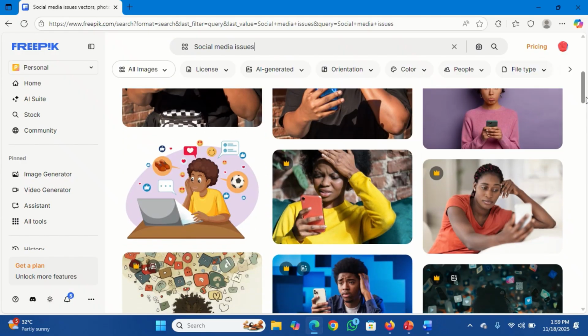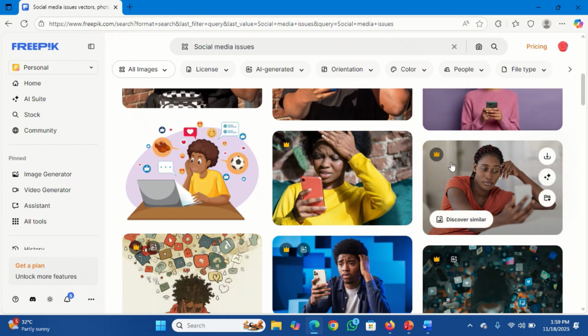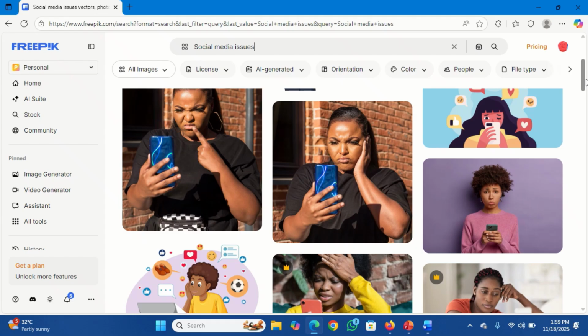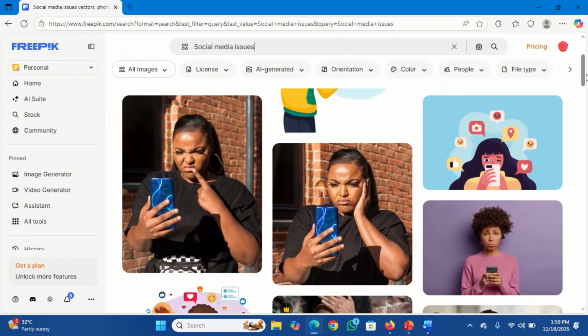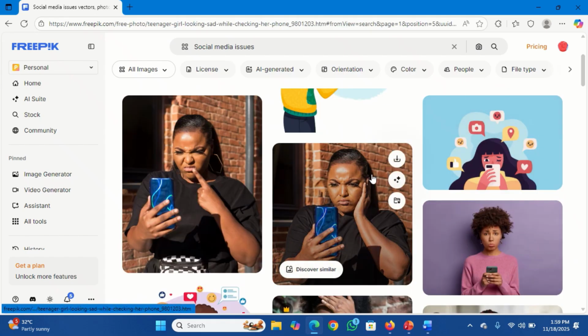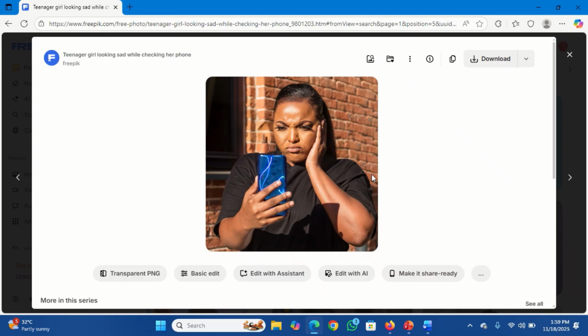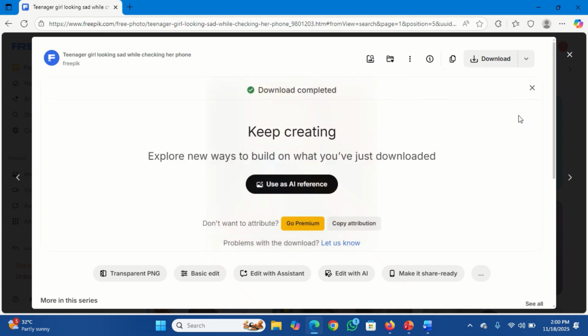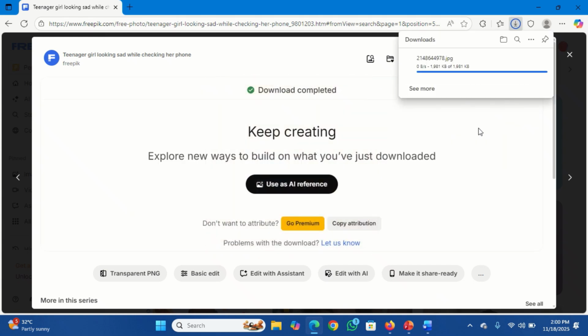Now you see this one is paid. Okay, so I don't need those ones. I need the ones that are free. So I think I can take this. When you click on this, you click on download. Let's take the medium size. Okay, it's downloaded already. This is downloaded in my downloads.